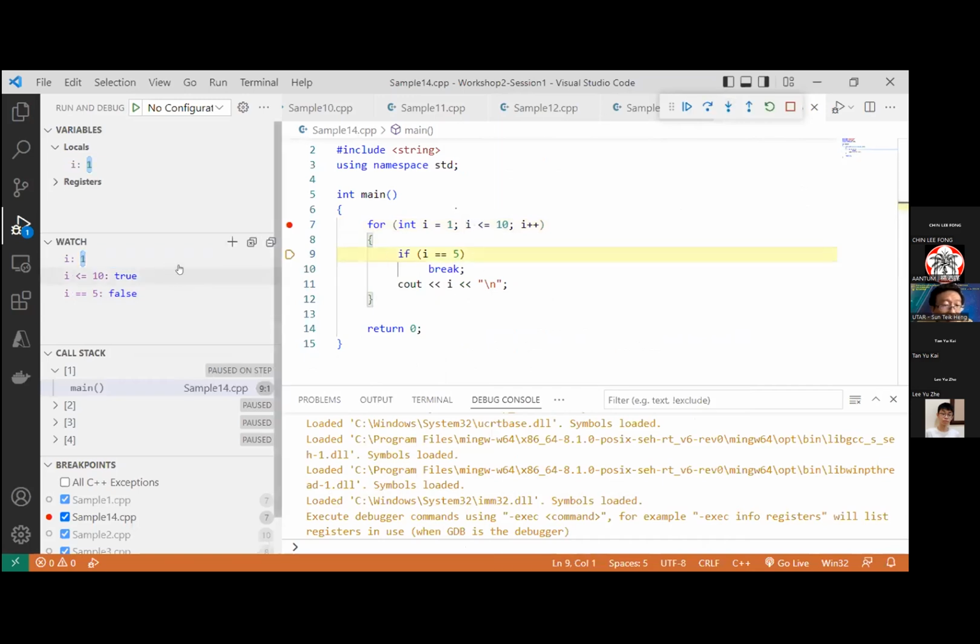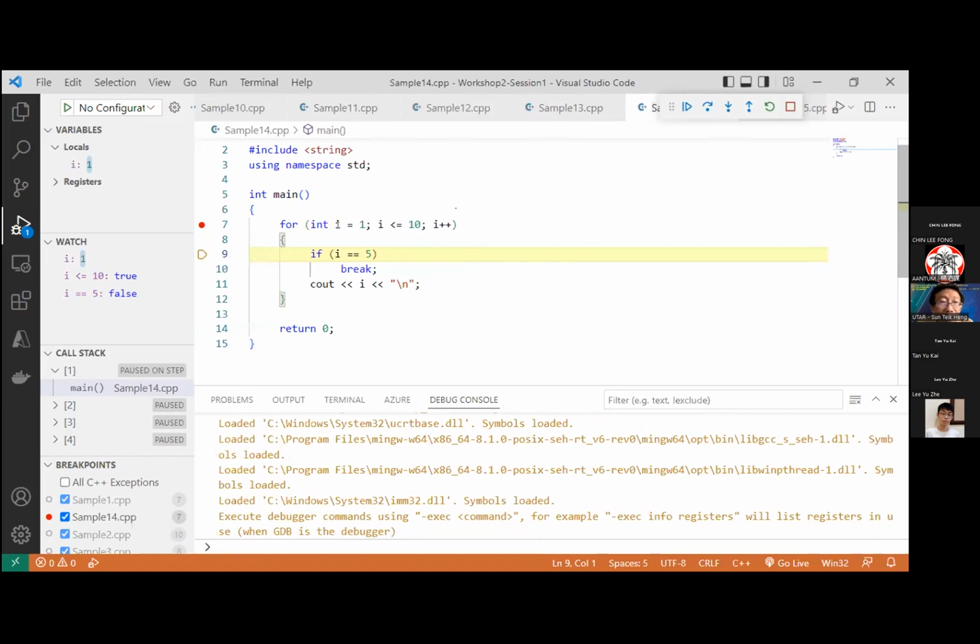As you can see, I has the value 1. So the condition I less than or equal to 10 is true, and therefore it will go into the body of the loop. Is I equal to 5? No, it's not. So it will skip line number 10 and go to line number 11. In line number 11, it will display the output, showing the content of the variable I.